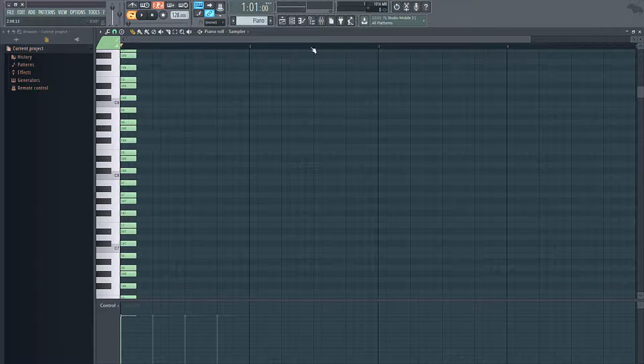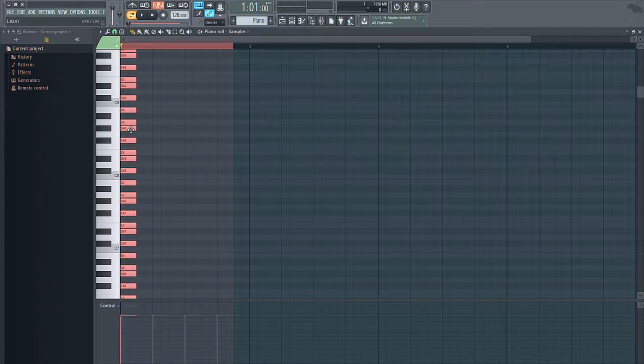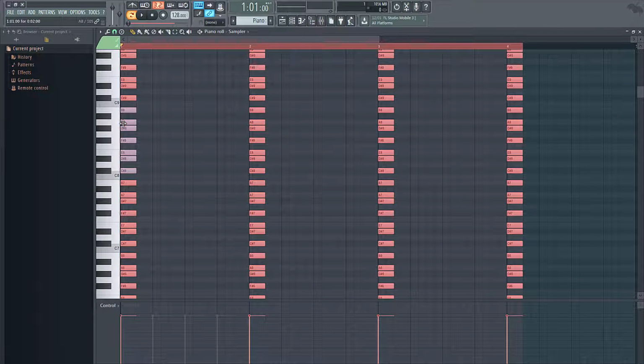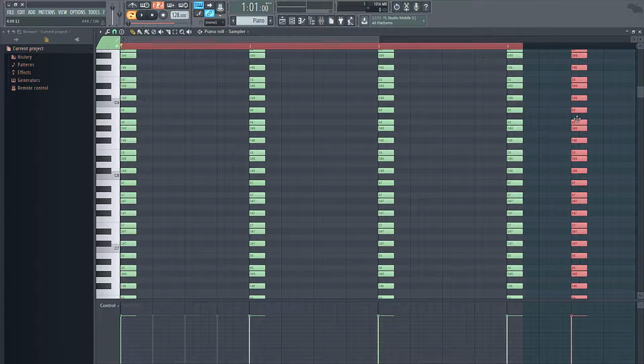If we want to put this on every measure, we can do so by doing Control A to select everything, Shift, click and drag to drag it out to the next measure. I do this for the sake of convenience, just to make sure that I can see the notes in every measure and I don't forget what I'm doing.